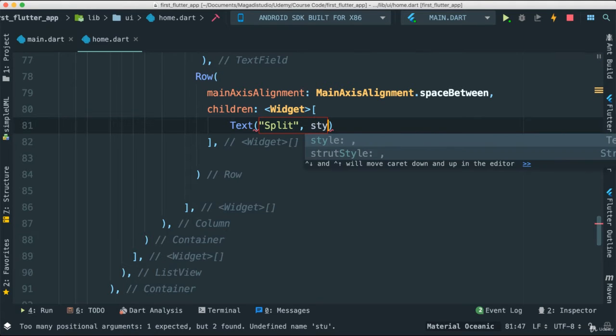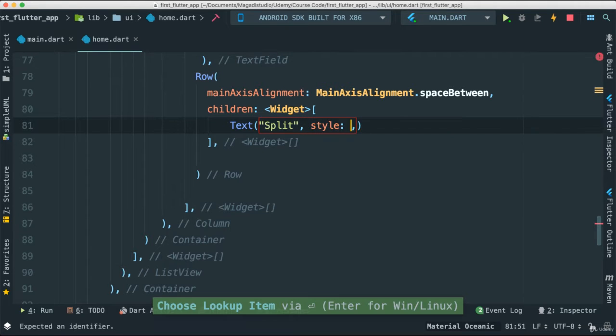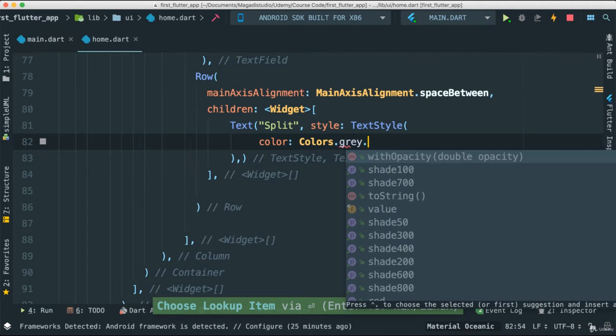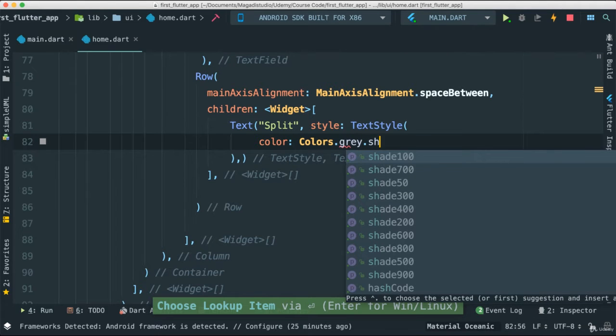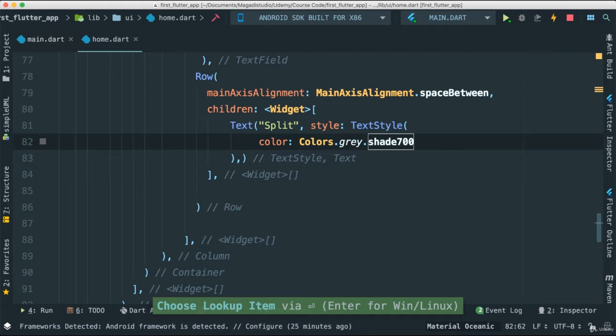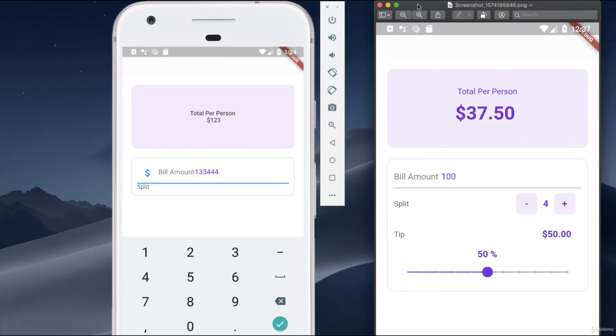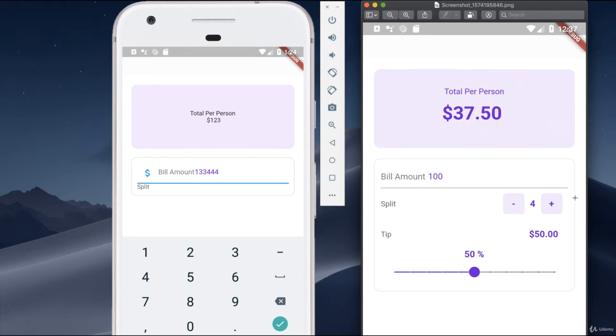And I'm going to add a style right away. Why not? It's going to be text style. And for our text style, as you know by now, let's just give a color. Say colors.gray. And I'm going to give a shade of about 700, like this. That looks good. Come down here, we can see it looks really nice there. There's split. And next, we're going to add these 3 components there. Actually, there's more items inside there, but let's just count them as 3.